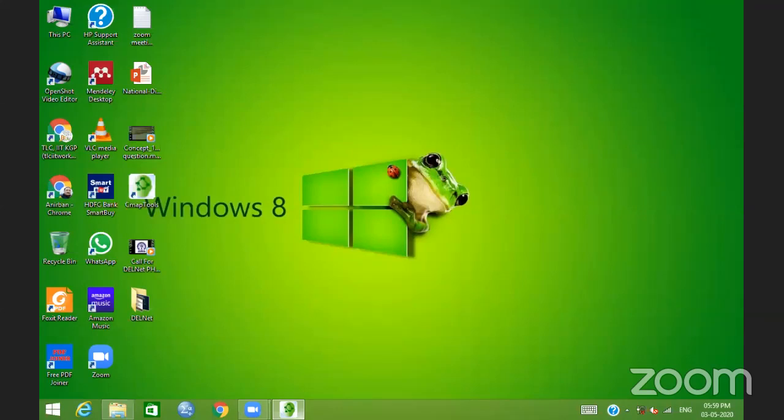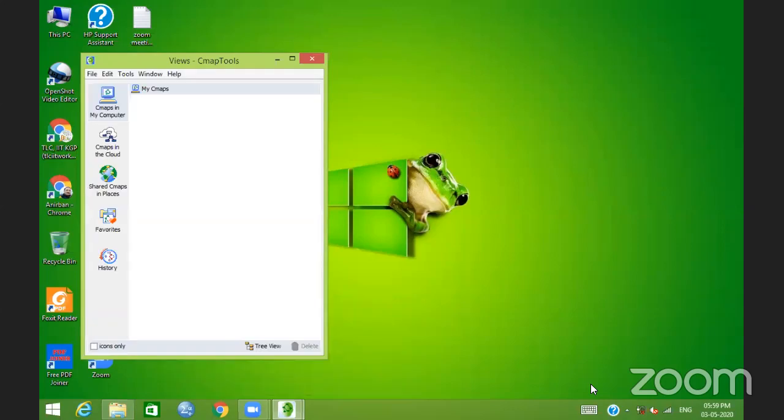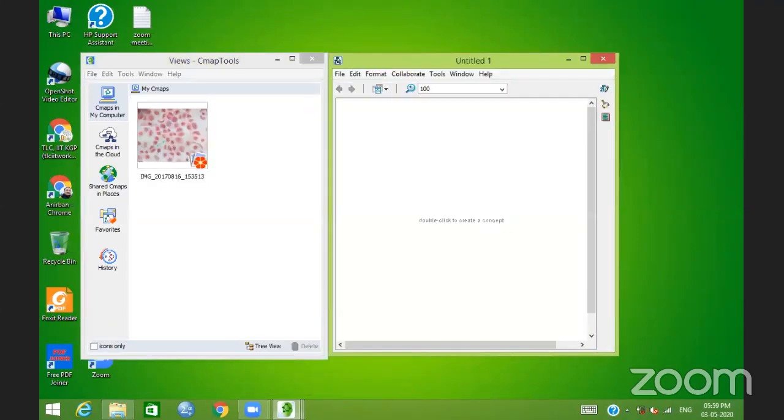Now, here you can see, after opening the CMap tool, two windows have opened. Is it visible, these two windows, to you? Please someone tell me. Yes, these two windows are visible. Okay, thank you. Both the windows are visible.